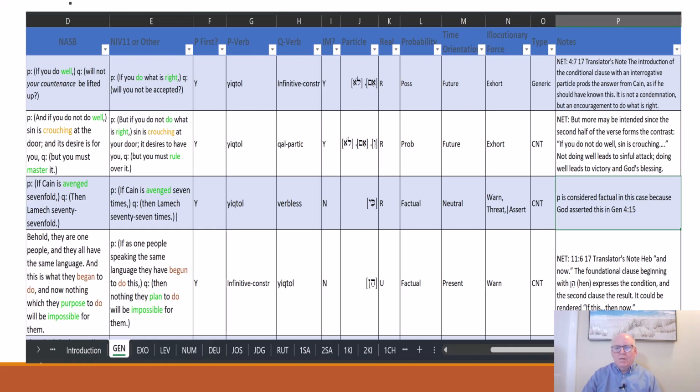And then there's a notes column where I have some helpful notes. Often they're just taken from the NET Bible. They have some really good notes explaining something about the conditional or why it should be considered conditional even when there's not a particle there. So that's a look at what the data set looks like.